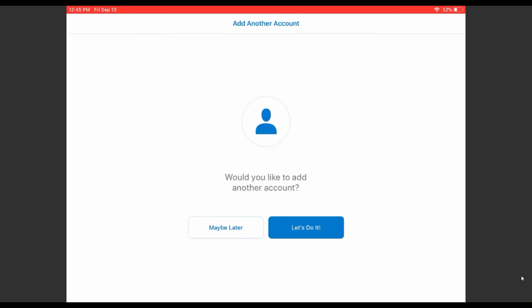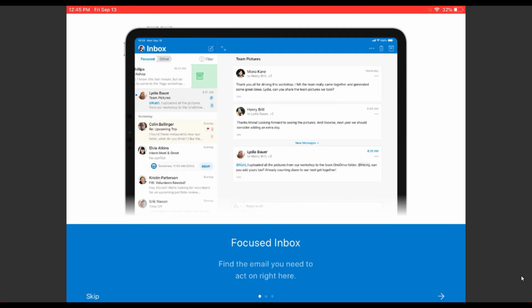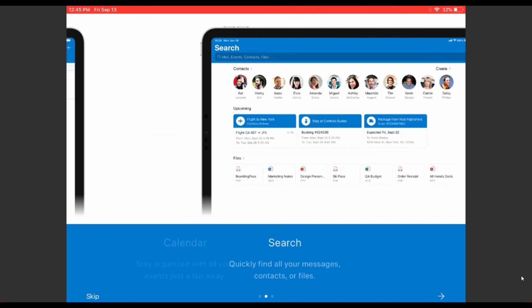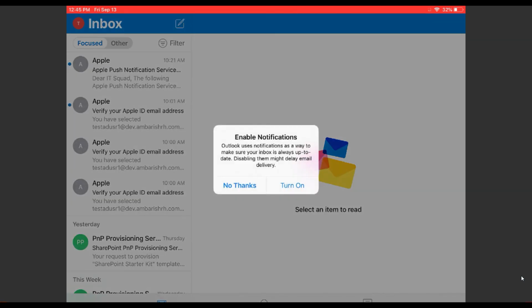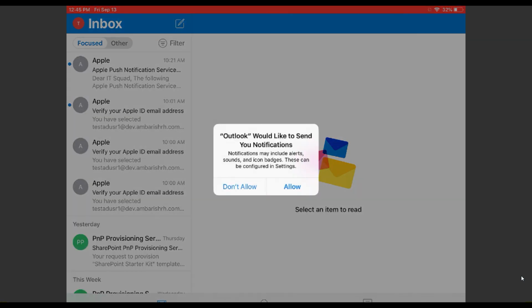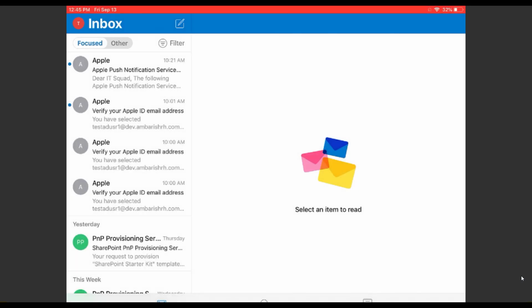I don't need to add another account. I'll say maybe later. This gives you basic information about focus inbox, calendar. You can skip this and your account is set. You can enable notification so that your mails are notified here. So there you go, your Outlook is configured.